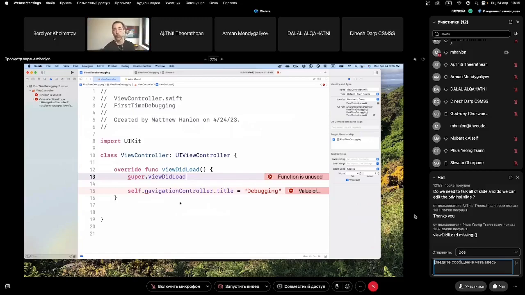But in this case, what we can do to use a function is add the parentheses at the end, just like was mentioned in the chat. So excellent. So we've gotten rid of one error. If I hit the play button, I still can't run this in the simulator because I need to fix this issue here.